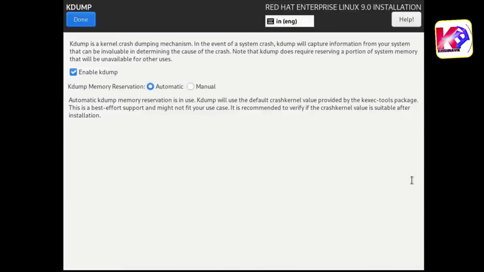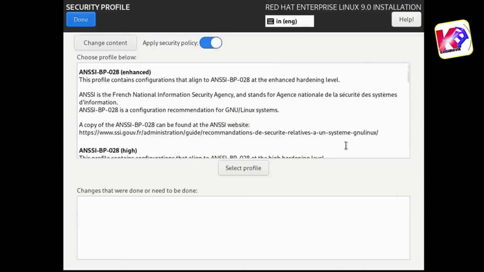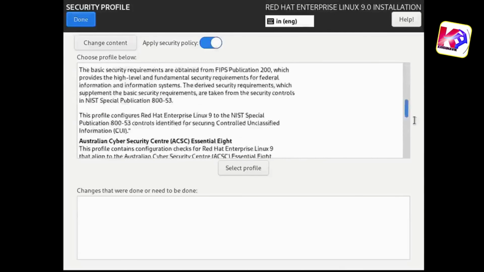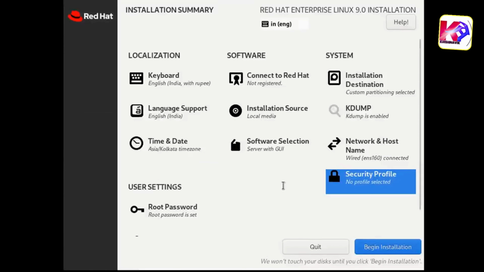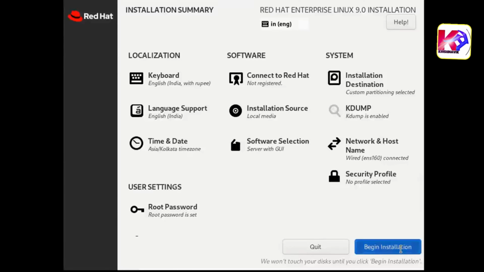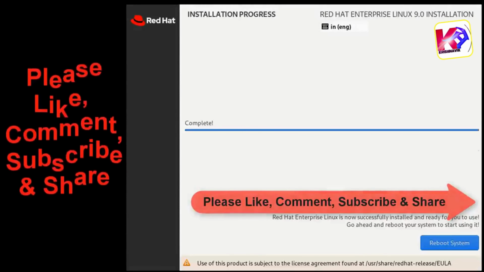KDump. KDump is already enabled with automatic setting. Leave it as default. Click on Done. Security profile. It is also pre-activated with default setting. Leave it as default. Click on Done. Click on Begin installation. Click on Reboot system.